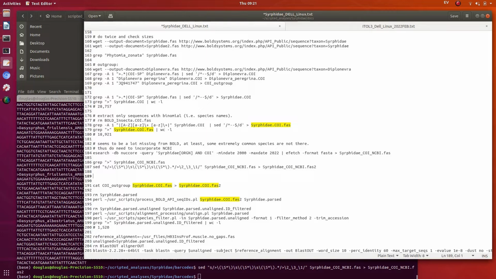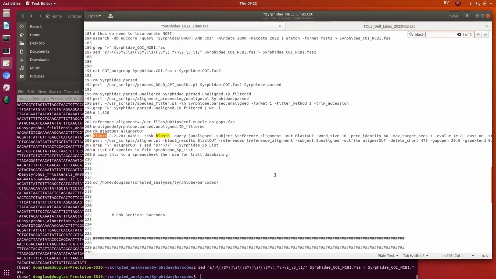Now I think what we want to do next is a BLAST search, just to confirm that these are actually COI 5'. There could be some very long sequences or something. So I think here we need to insert a BLAST search.